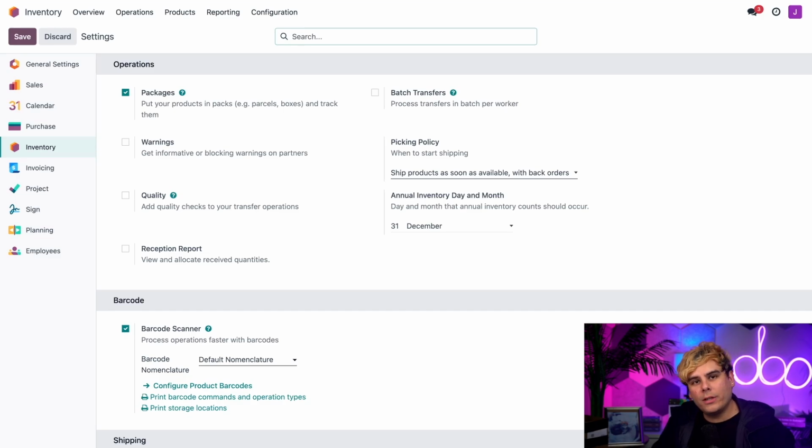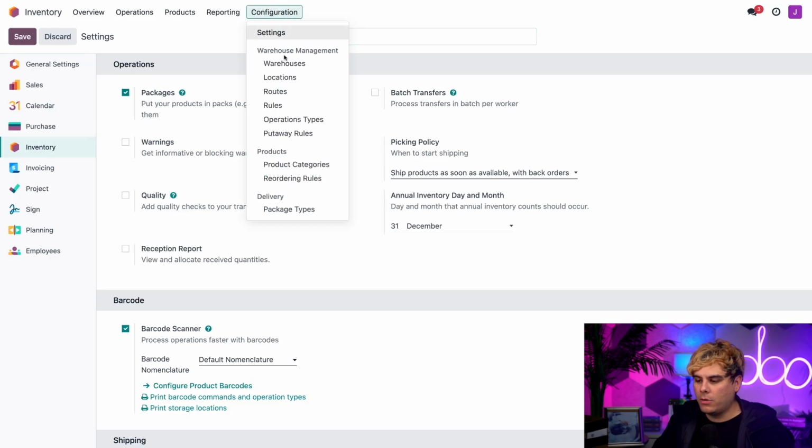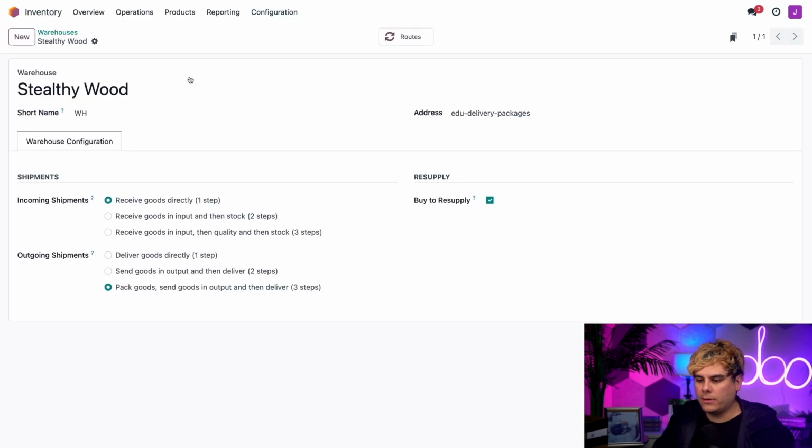Now, we're going to go over to the configuration menu again. And this time, we're going to head into warehouses and select our Stealthywood one in here. Now, on the warehouse configuration form, we're going to go to the outgoing shipments area right there. And we need to ensure pack goods, send goods, and output, and then deliver 3 steps is selected.